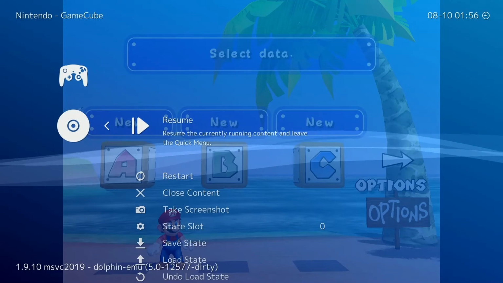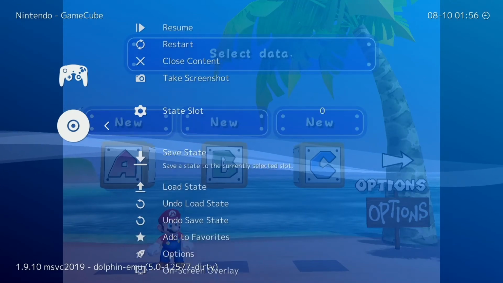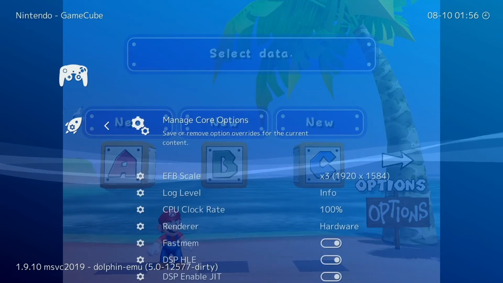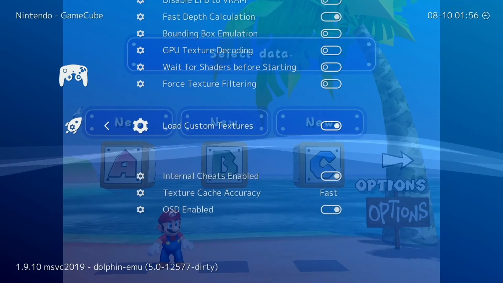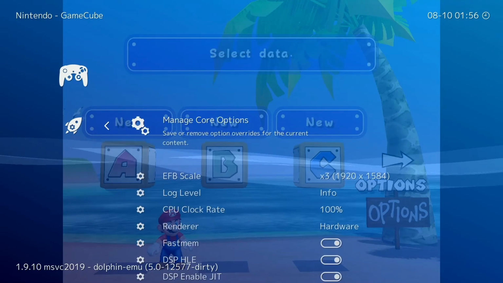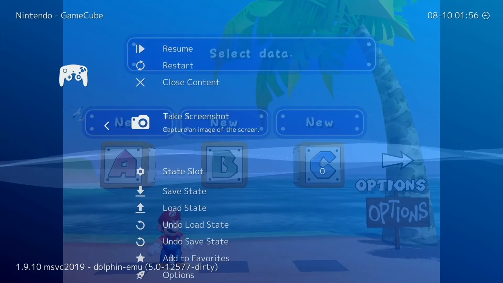If for some reason it doesn't load with the custom textures, you head over to Options, enable load the custom textures, go back and hit Restart.